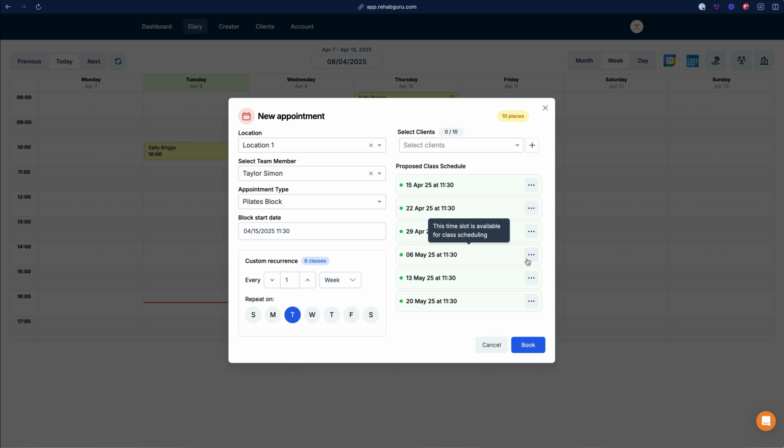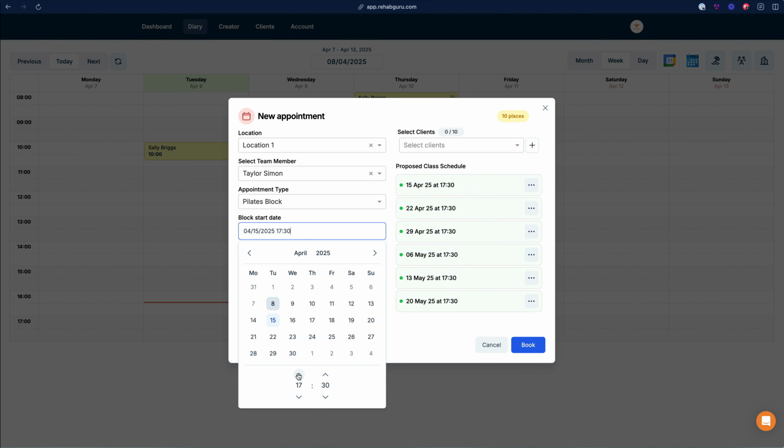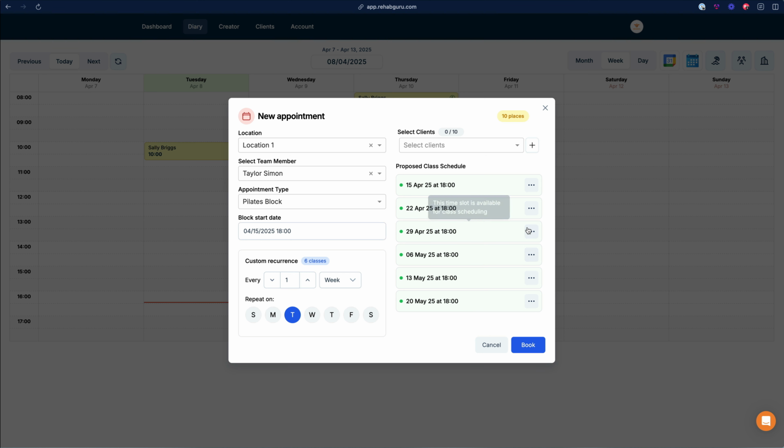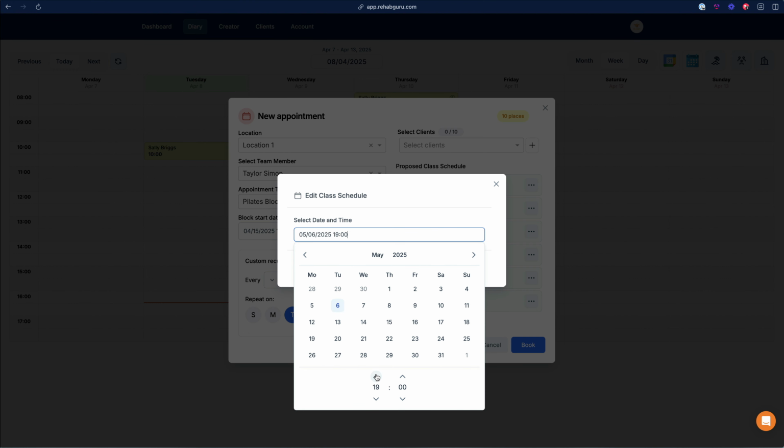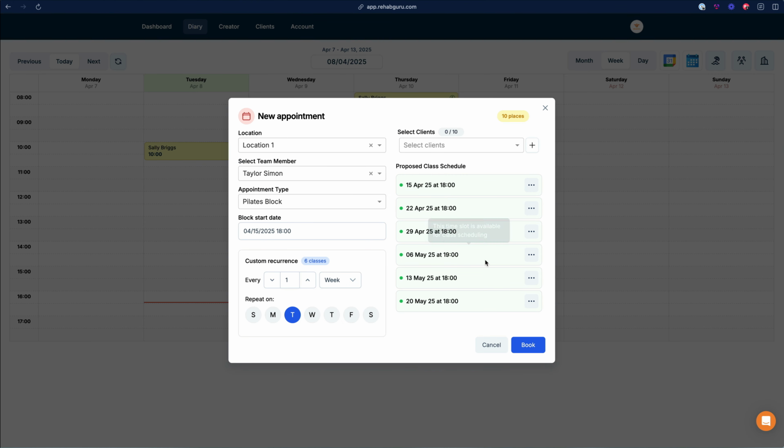Let's say, for example, I do need to adjust one of these classes. And I did say that I wanted it to run, let's go 6 till 7 p.m. Like that. Let's say, for example, that the sports hall that I use for this class is not available on the 6th of May, or we need to run it 1 hour later. So I'm going to just adjust this time. We need to start at 7 on that day. Click Save, and that has adjusted that one instance of that class.